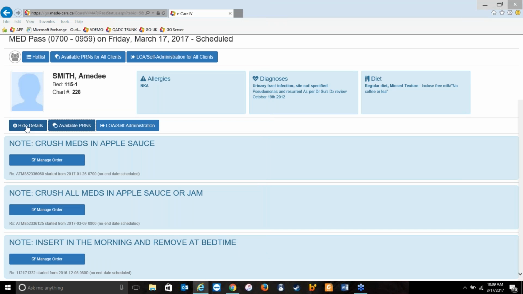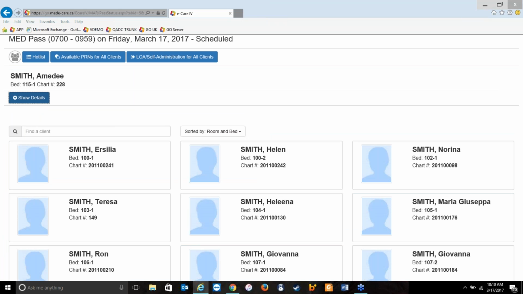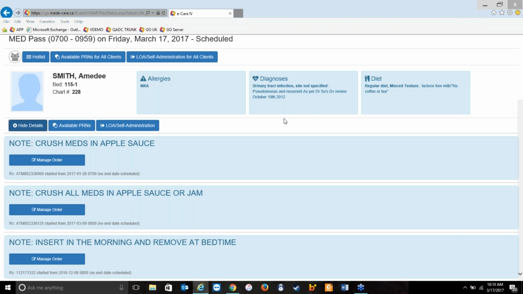My hide details button is still here. It's just much bigger and easier to read. I can quickly click on that to hide the screen if I needed to step away from my computer for a second and I wanted to ensure the privacy of that resident's information, and then I could just click show details to pop right back there again.